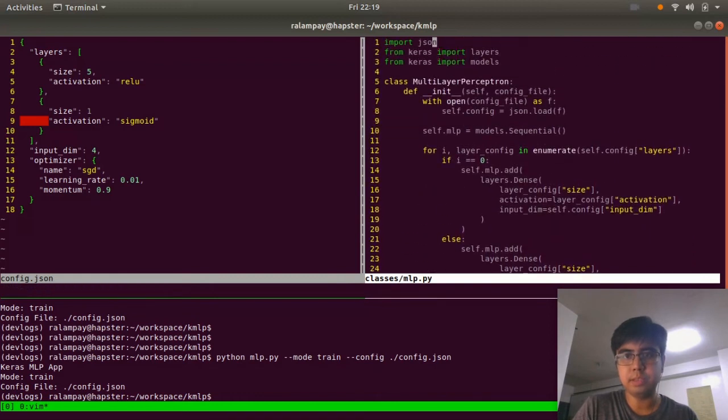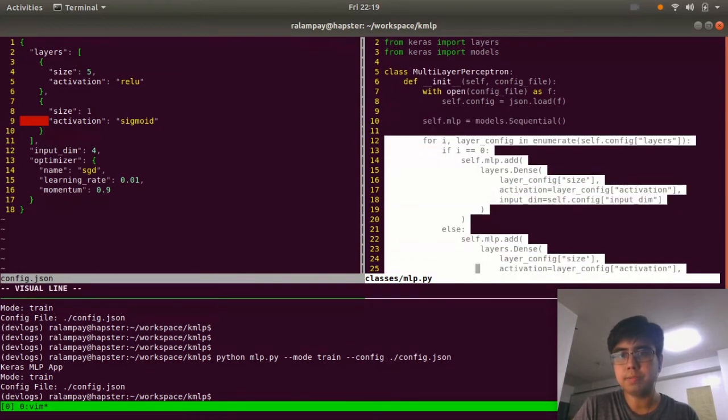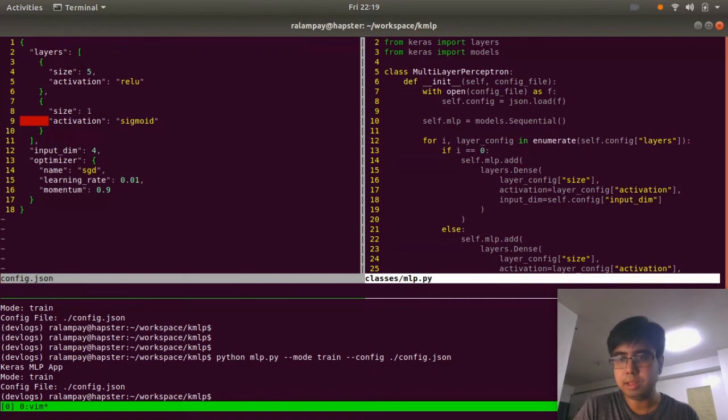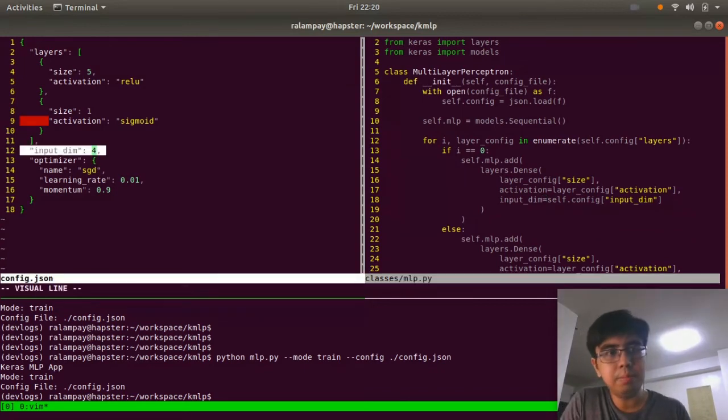Okay, so just as a review, our constructor accepts the configuration file. We read it as a JSON read. We create our sequential model. We loop through our configuration of layers. If we're at index 0, then we create a dense layer that has an input dimension argument so that it knows how to accept input with a certain dimensionality, which is configured in input dim in our JSON object.